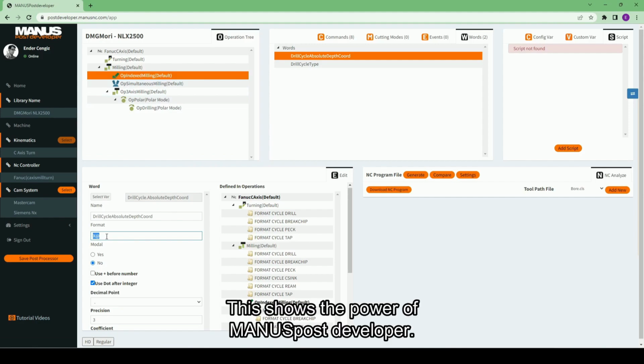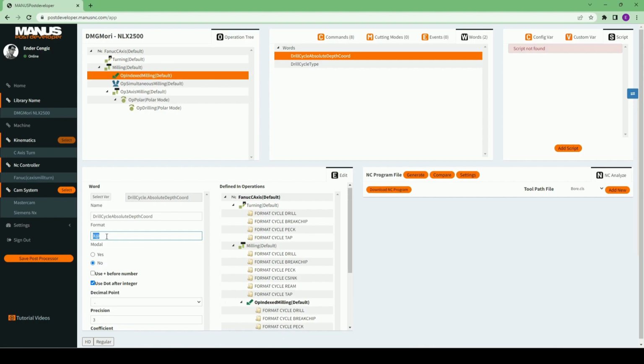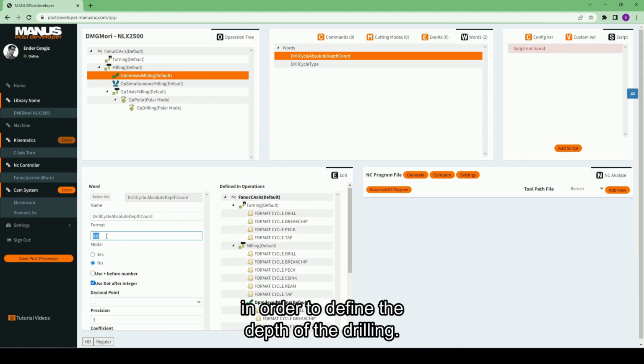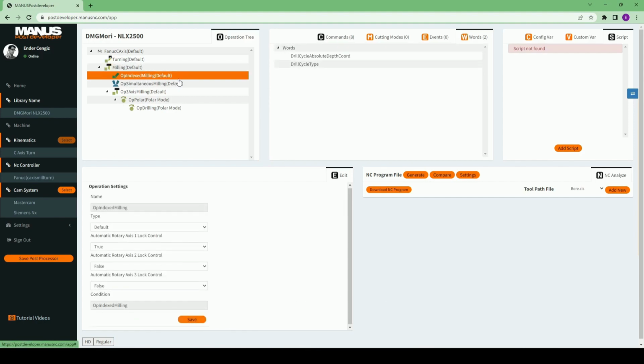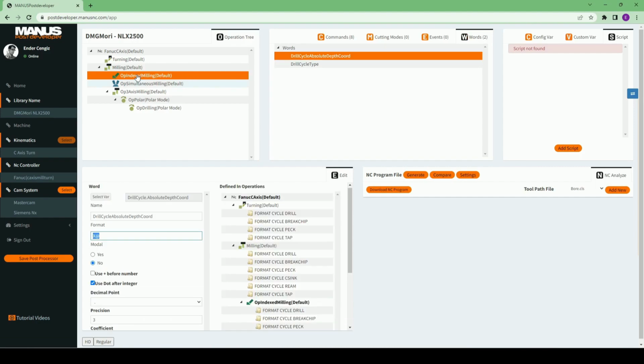This shows the power of Monospost developer. The same word is used with different versions in different operations. In order to define the depth of the drilling, although we use the same word both in milling operation and in op-indexed milling operation, these two operations actually use two different versions of this word.